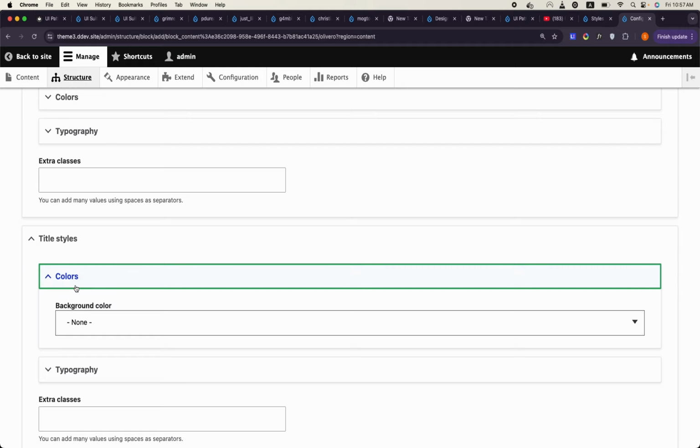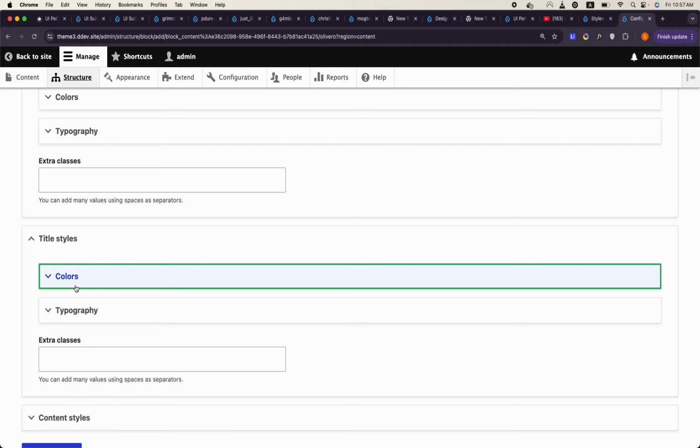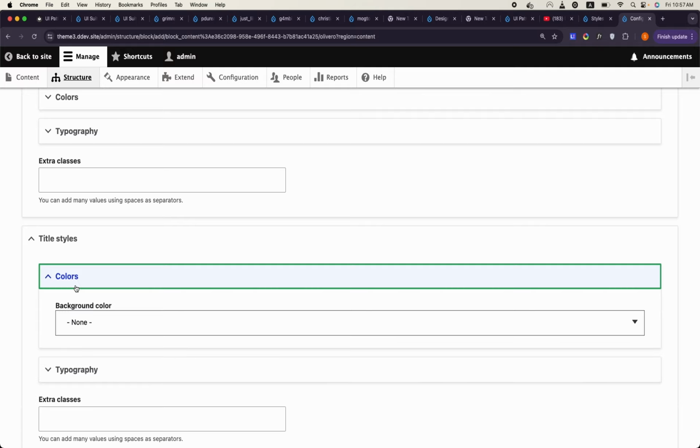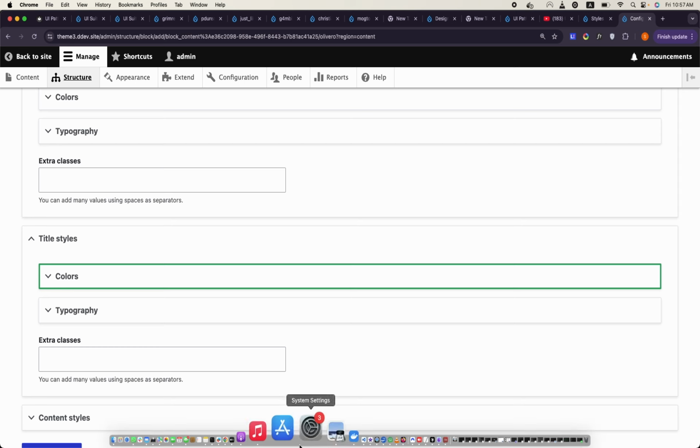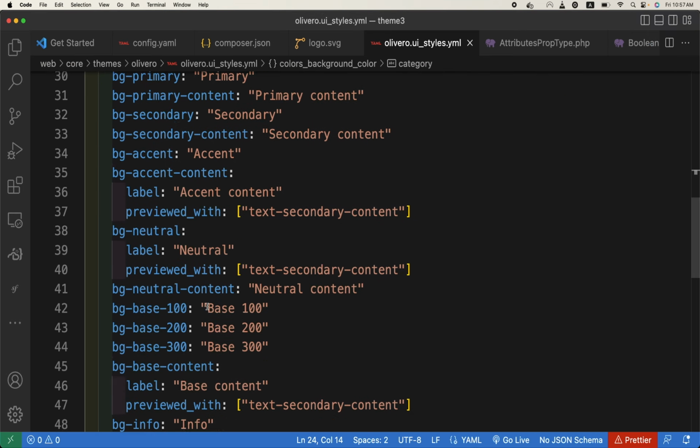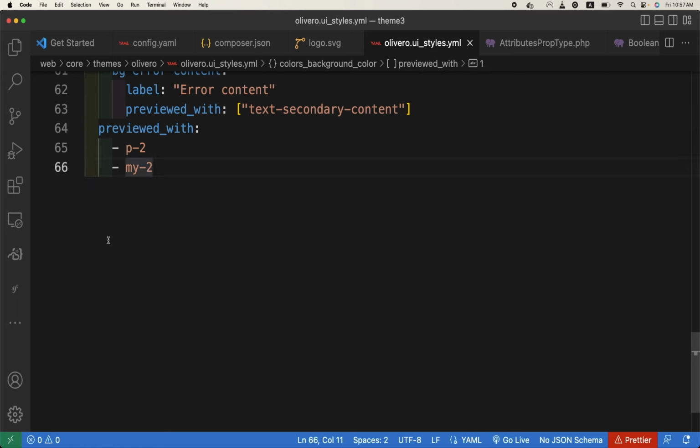And we can then have such regions. If I want to have, for example, margins and padding, just like we have colors and typography, what I will do is go to the YML file and add a key here for padding, and then all the classes will appear there.